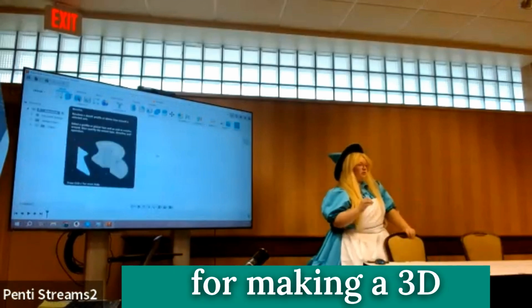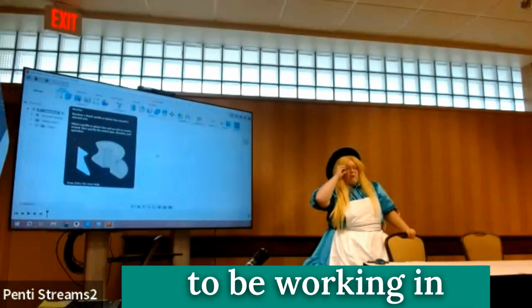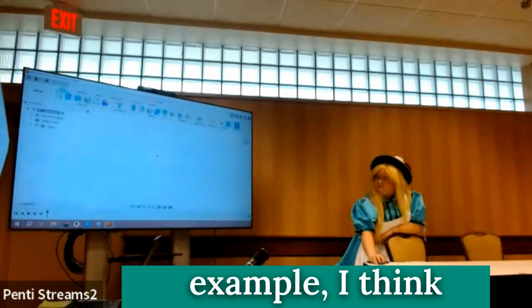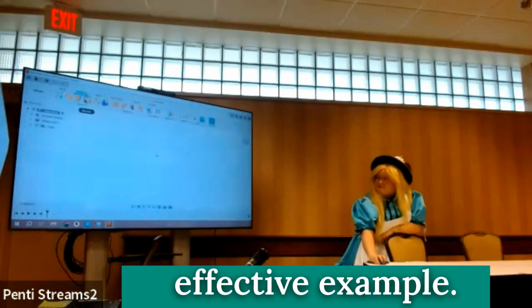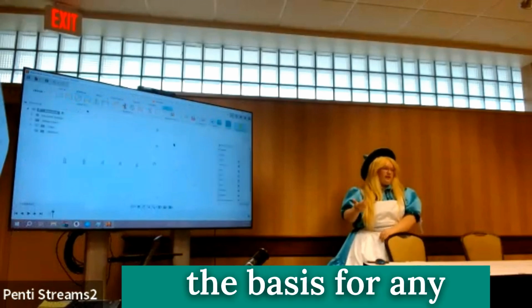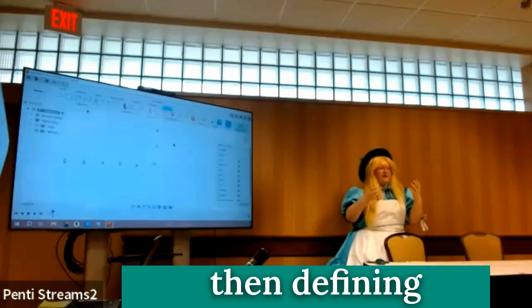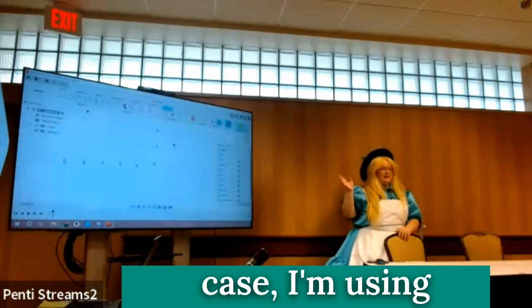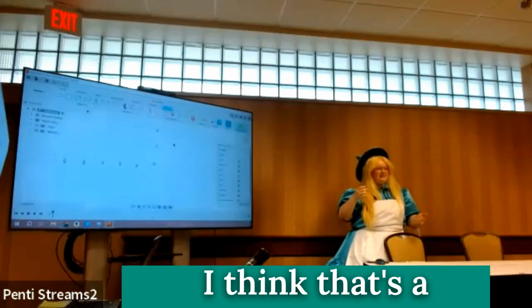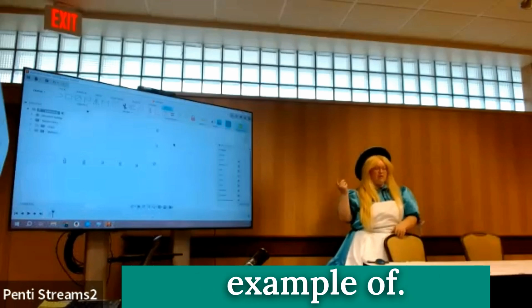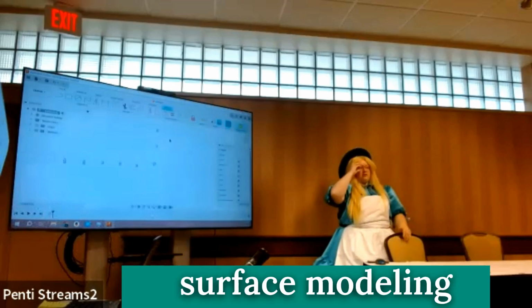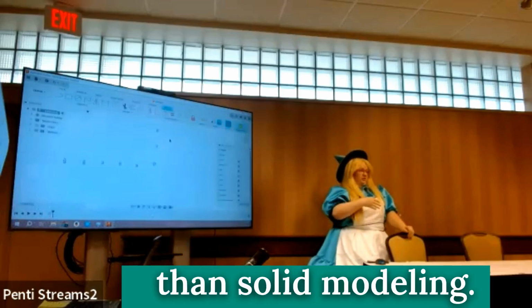Most of the time, for making a 3D print, you are going to be working in solid modeling. Sometimes you may not be. For example, I think that this is a really effective example. And in general, the basis for any 3D print is going to be starting out with a sketch and then defining it from there. In this particular case, I'm using surface modeling to show how you might model up a die, because I think that's a fun one, and it's a really powerful example of what you can do with surface modeling, that sometimes surface modeling is more effective than solid modeling.